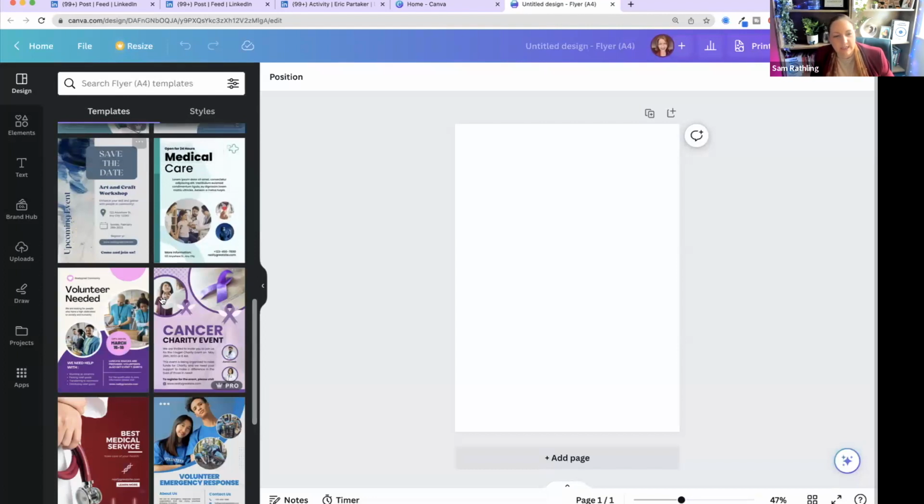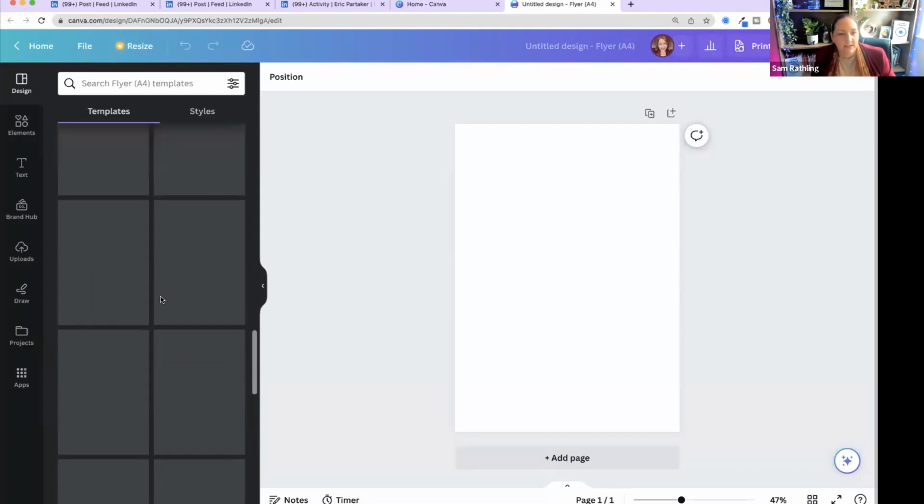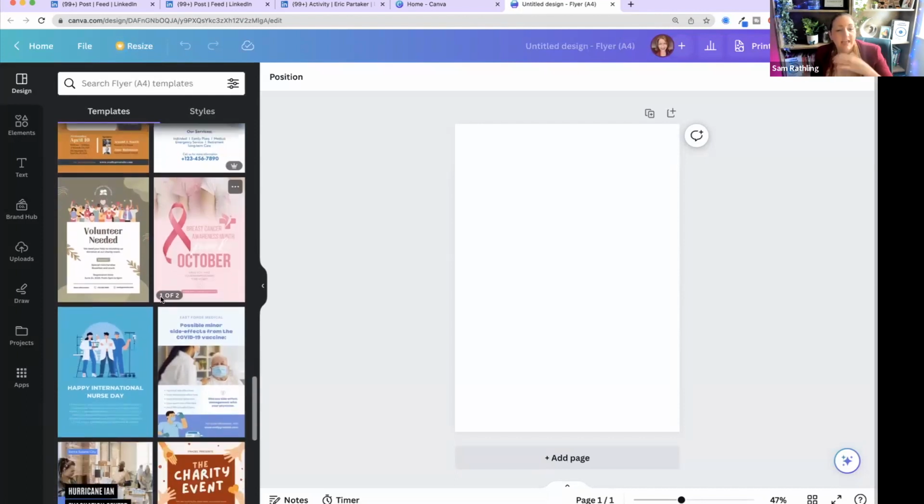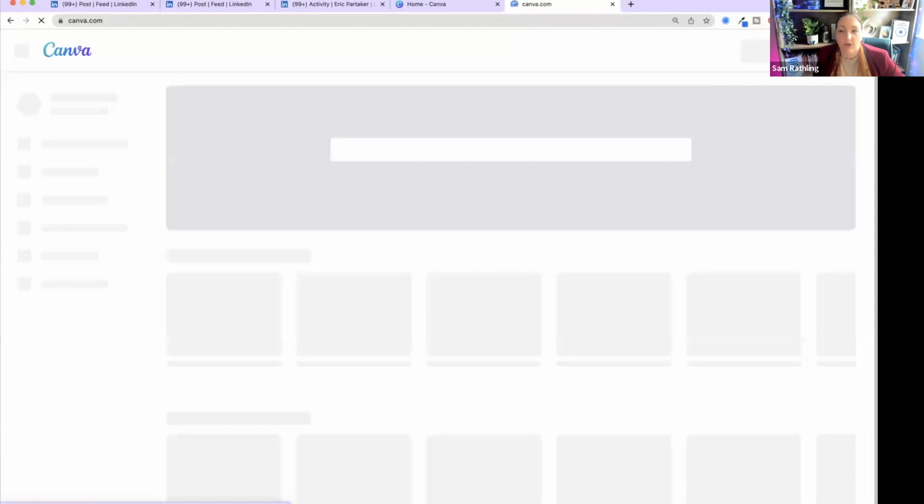So these are flyer templates, for example, on the left hand side, but you could pick a design that you like. Maybe it's got the right colors that you're looking for. Even if it doesn't have the right colors, you can just change those colors once you add it in there. So you could do a flyer, you could do a presentation. So I'll go back and start a new design.